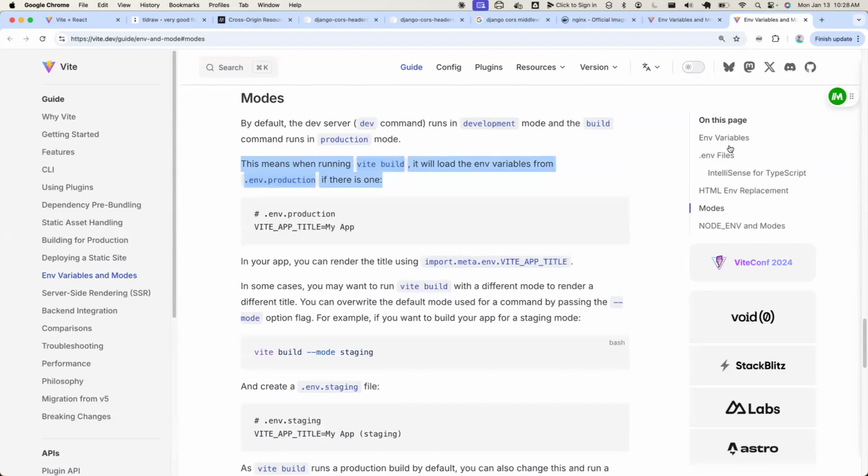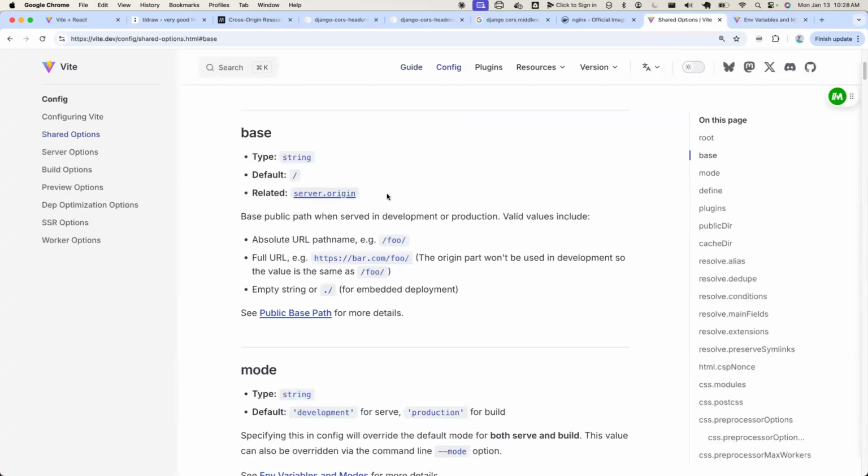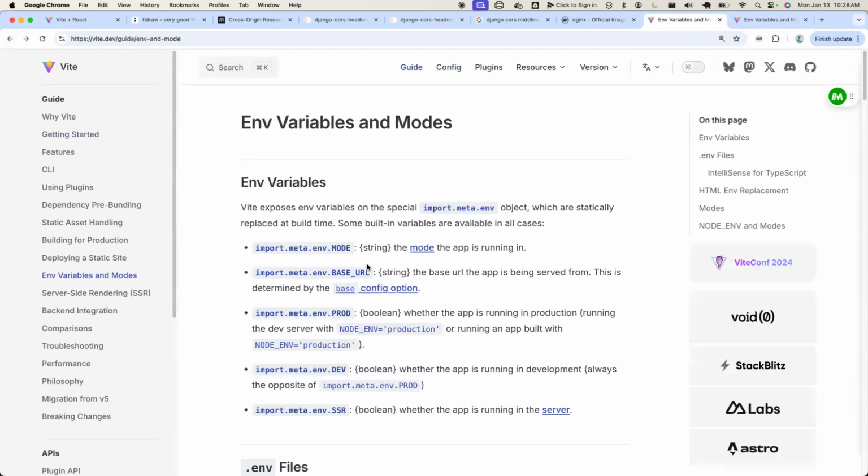But we're going to focus right now just on BASE_URL, right? And this is the base URL the app is being served from. And this is set by a configuration option. We can maybe set it in the Vite config, but the easiest way to do this is by setting the environment variable.